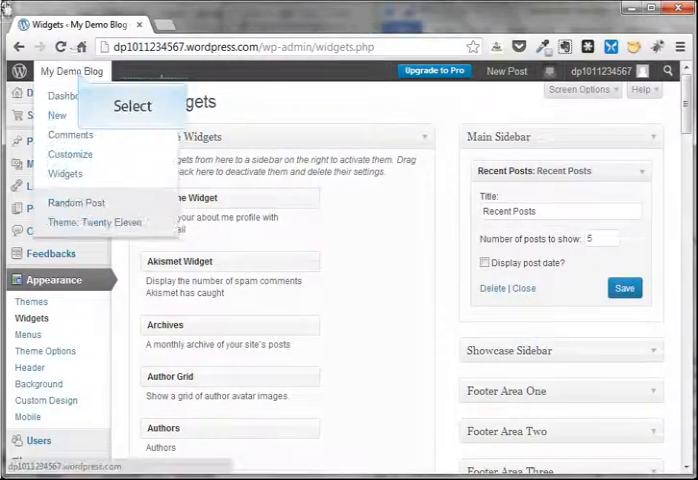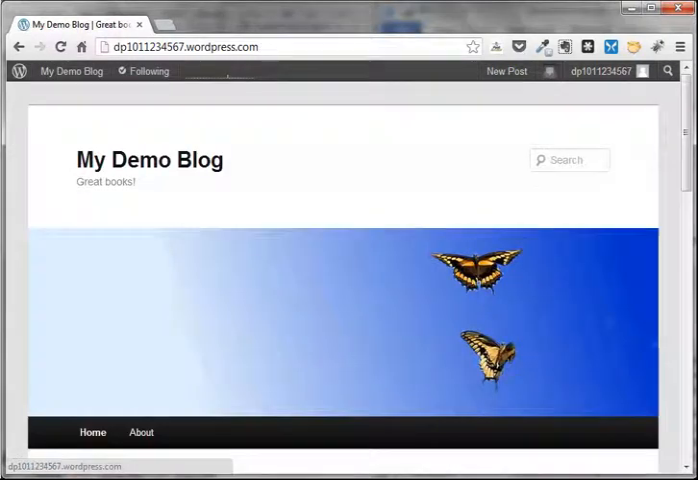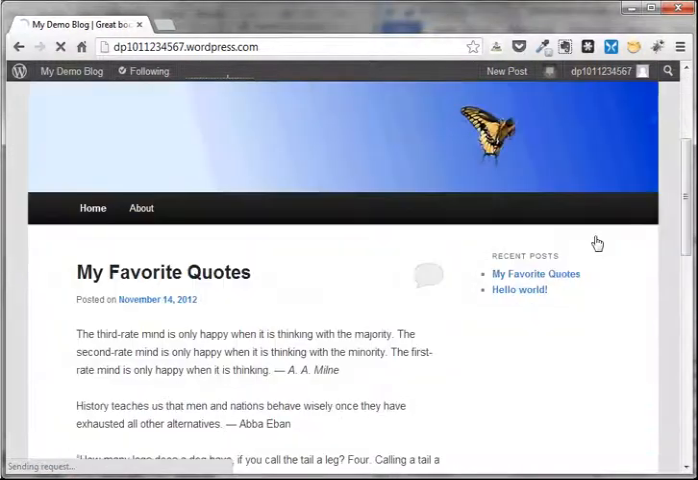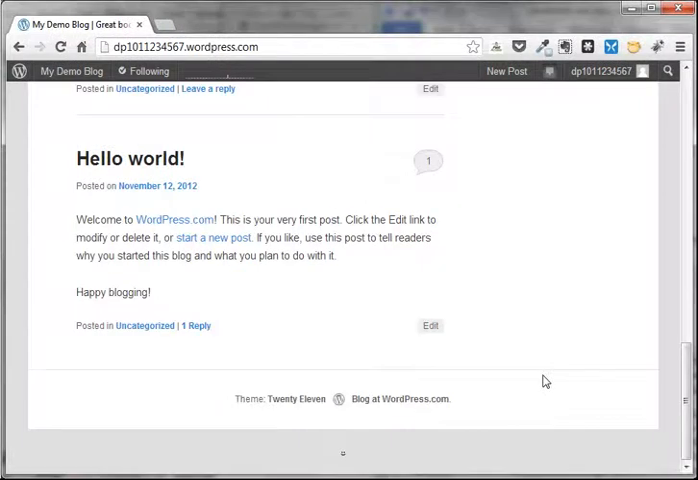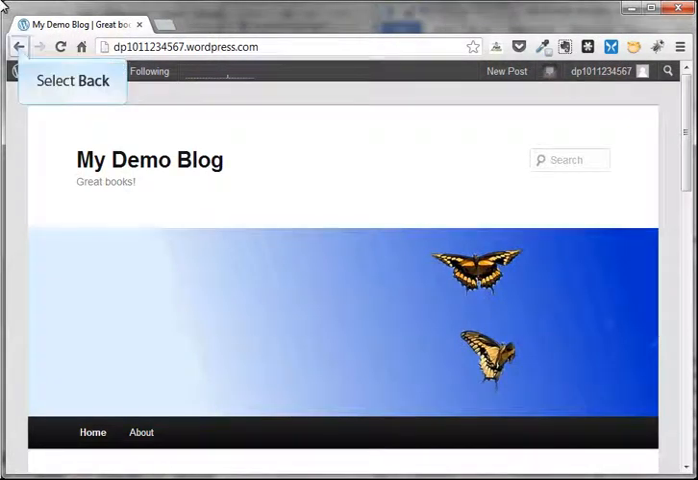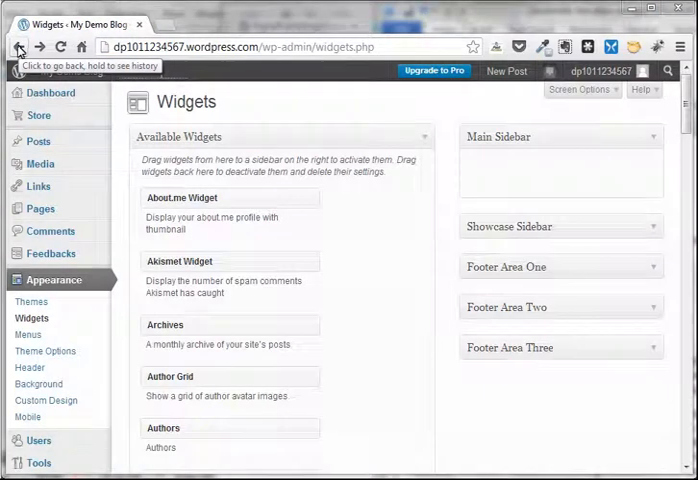So we'll save that, and let's take another look at the site now that we've done that. And here's our widget. So you can have multiple widgets, of course, filling this area, and they're a very useful way to add some functionality to your site.